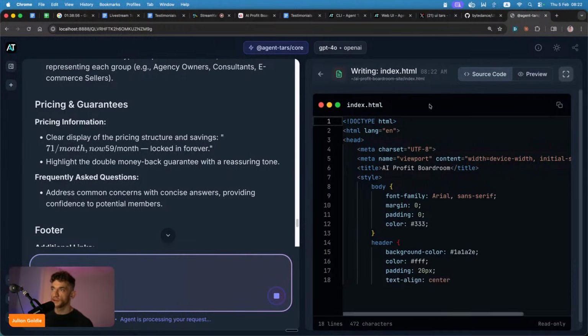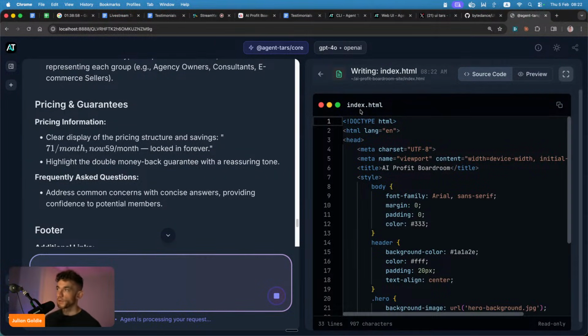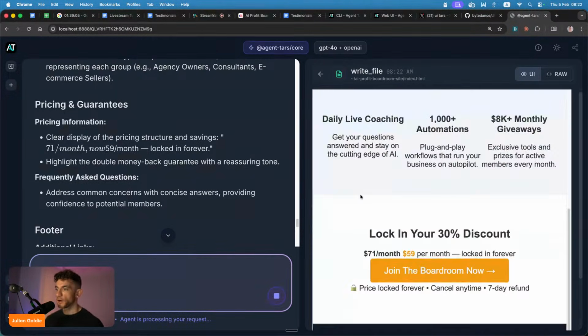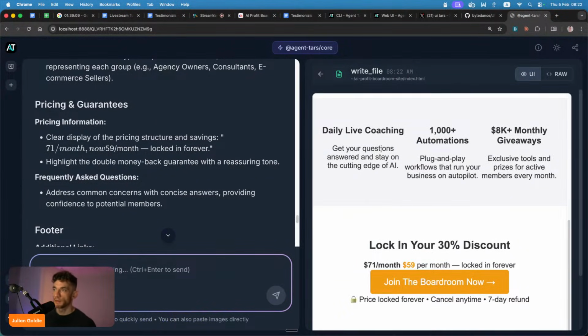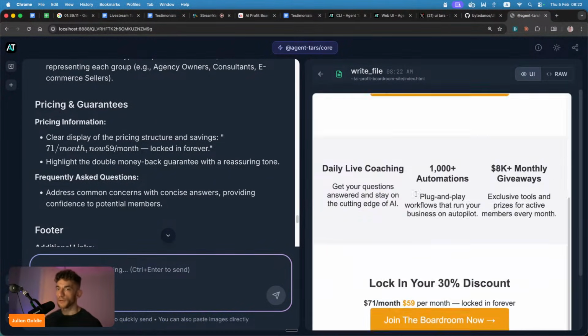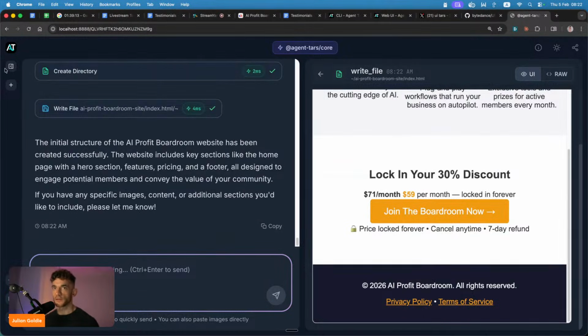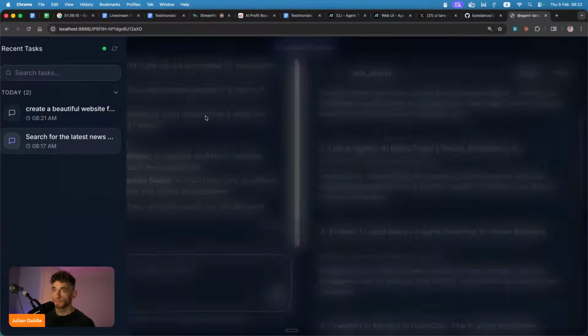And it's actually creating the files locally for our website, right? So we can see the source code here and the preview on the right-hand side once it's finished. So it's coding this all out. It's created this website, as you can see. And we've built that directly using OpenAI. That was pretty simple and easy. So it works really smoothly.